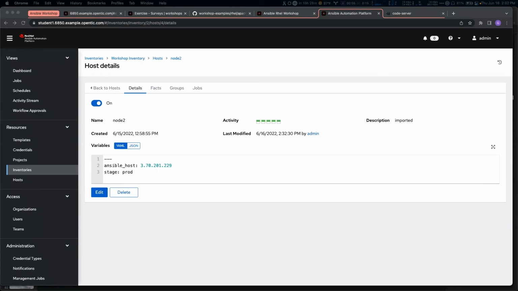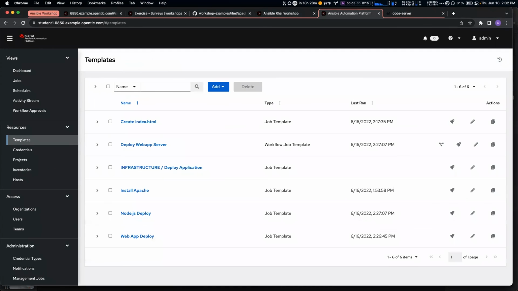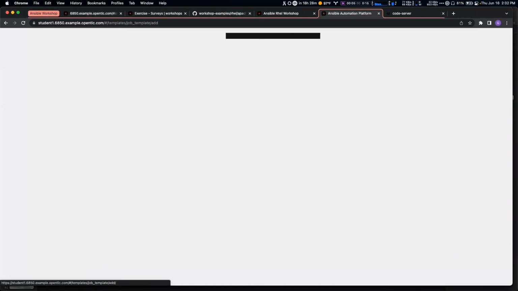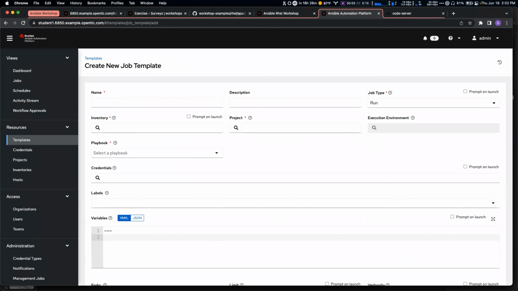All right, so now we're going to create a template to do the actual work. So we're going to add a job template. We call this create web.